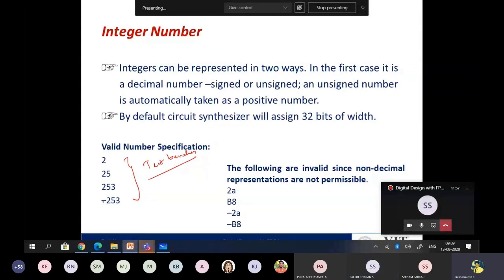And generally we discuss negative numbers like this. For decimal, it is acceptable. Okay. For other number systems, it's always a 2's complement form. Okay. We'll discuss about it. Don't worry. When we're discussing data types, then we need to work on this number system. And I will take an example and then I'll explain. Okay. So these are the valid number specifications for integers.